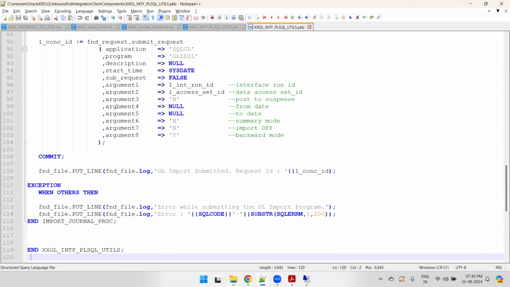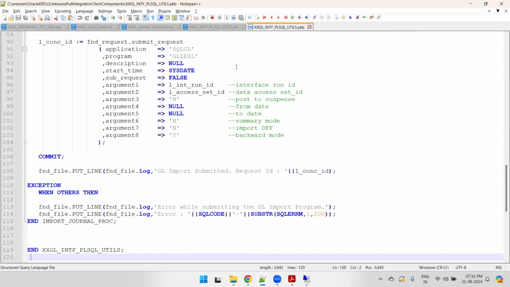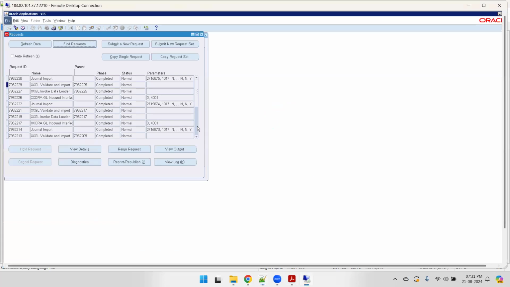Of course, we can enhance it in many ways, but this is the base foundation of identifying the list of files which are available in a particular folder and invoking them one by one. So the major crux here is the shell script, which is reading all the files which are available, the control file, which is loading the data into the staging table, and the PLSQL package, which is validating the data and inserting into the standard interface table, and also calling the standard general import program. Okay. And so we have defined two concurrent programs and one request set.